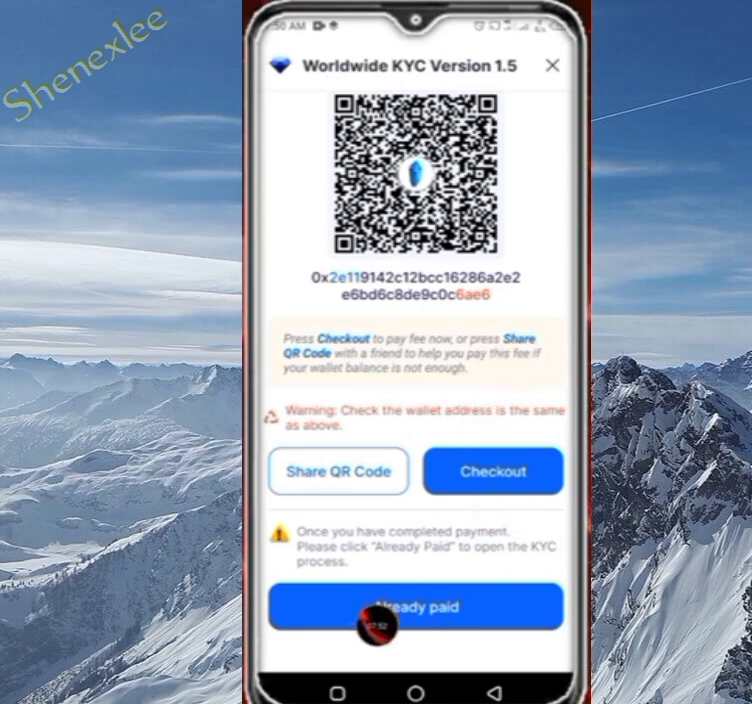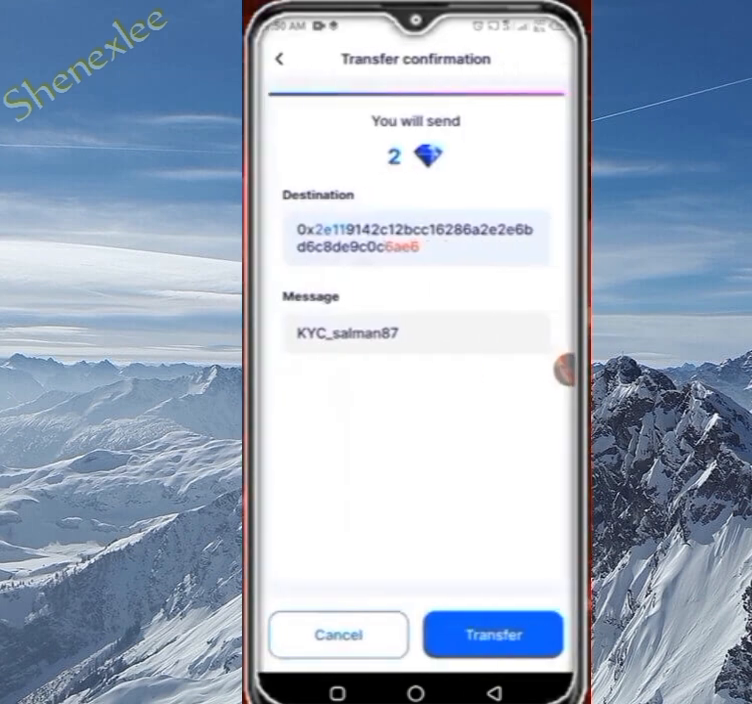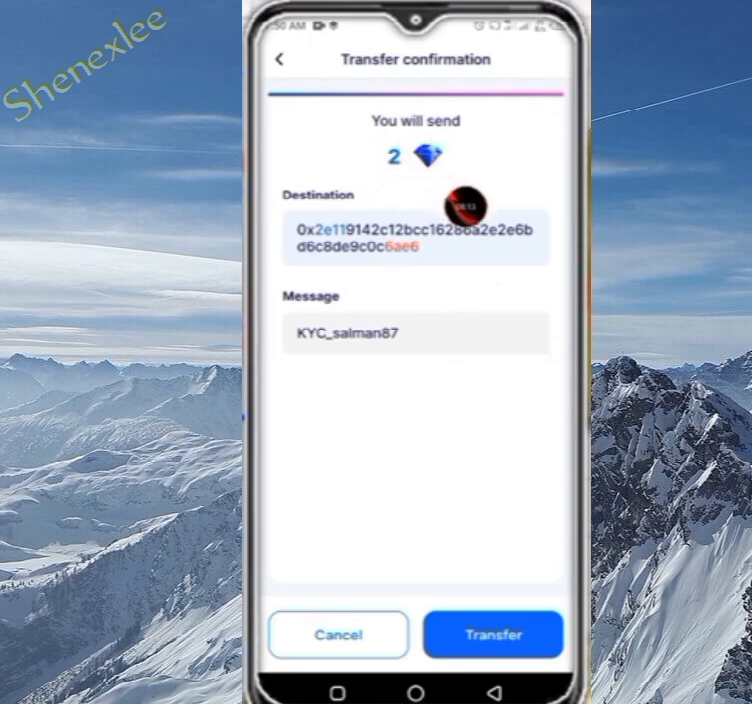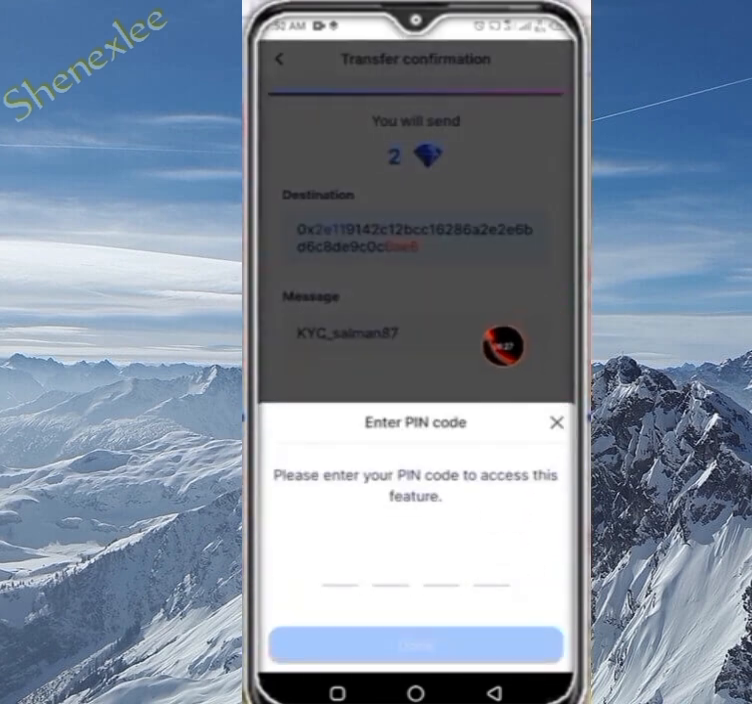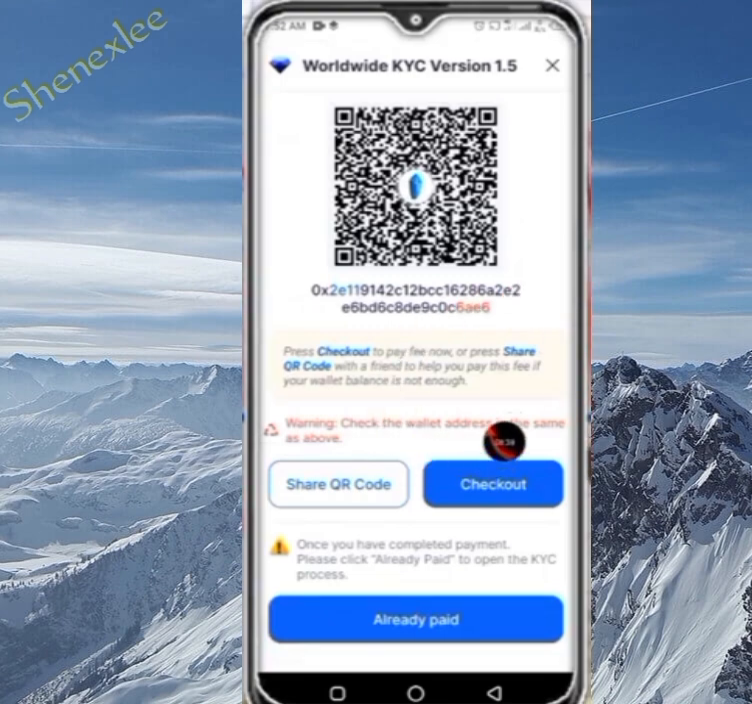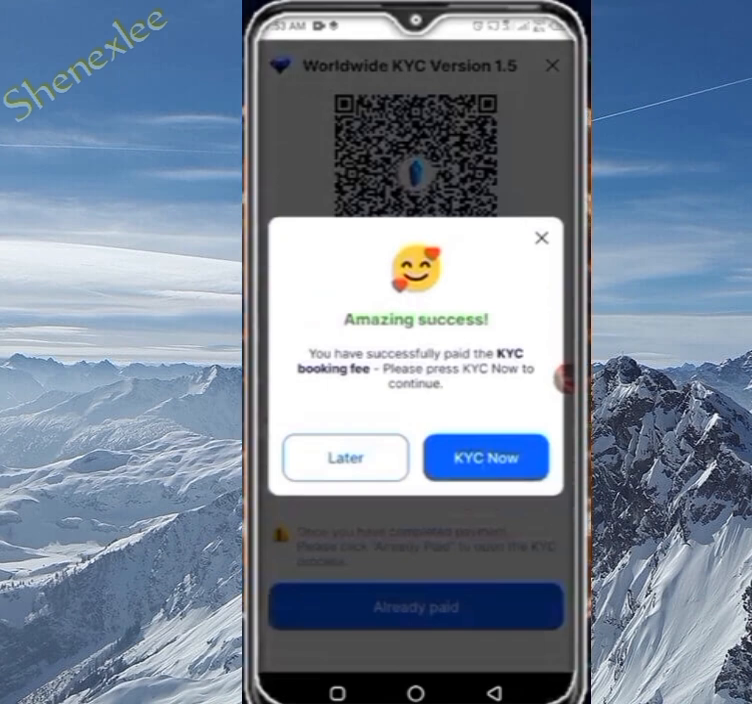You understand that? So the second option here is if you've already bought your own Ruby before starting, all you do is click on the checkout here. Once you click on checkout, then you just click on transfer because you already have the Ruby in your wallet. So that's fine. Just click on the transfer. Enter your pin, and after the pin, you click on next and make sure you click on already paid because that is the final step. So you must click on that already paid. After clicking on it, you can see it here, amazing. So you have successfully paid the KYC booking fee. That's just a booking fee.